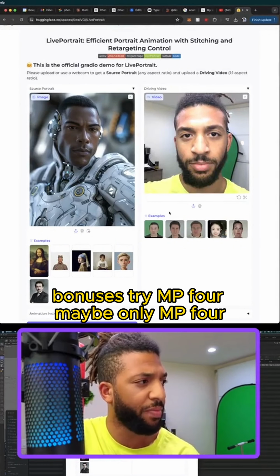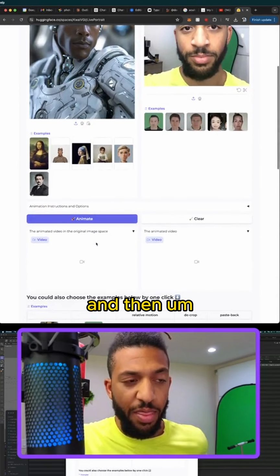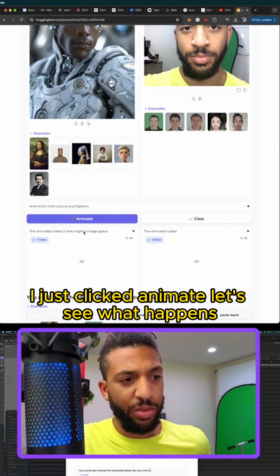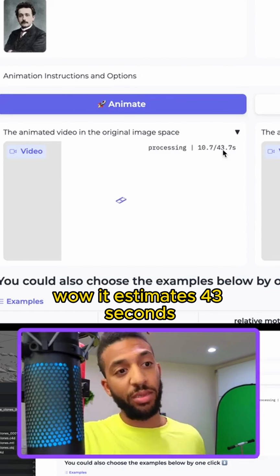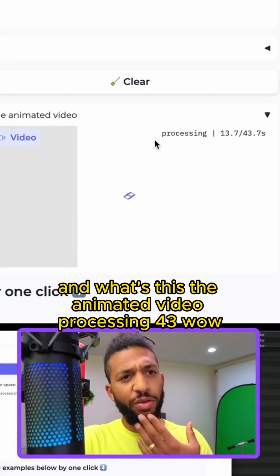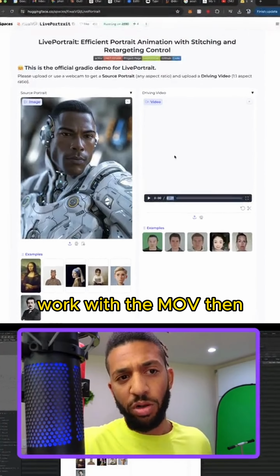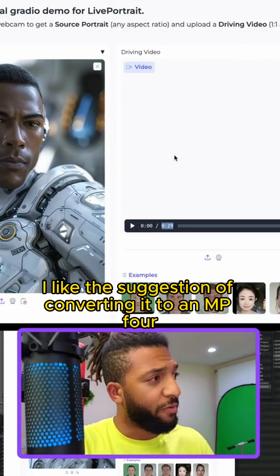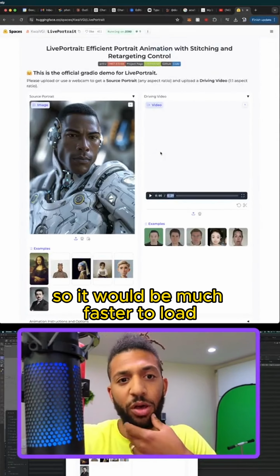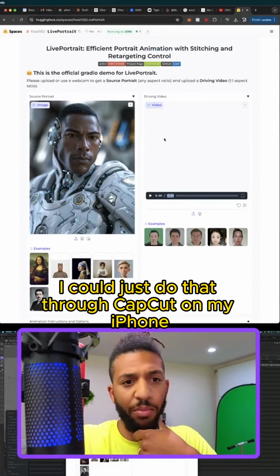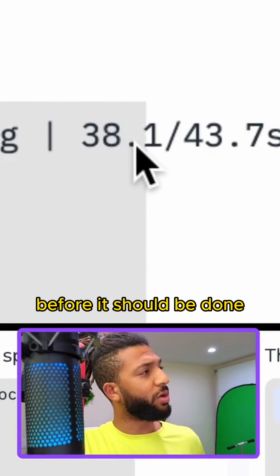Boona says try MP4. Maybe only MP4. That makes sense. Let me run the test first, and then I just clicked animate. Let's see what happens. It says the animated video in the original image space. Wow, it estimates 43 seconds. That's actually very quick. And then what's this? The animated video processing 43 seconds. Wow. We'll see what happens. If this one doesn't work with the MOV, then I like the suggestion of converting it to an MP4. It's a compressed file format, so it would be much faster to load. And that's not too hard to do. I could just do that through CapCut on my iPhone and then process it. All right, looks like we have a few more seconds here before it should be done.